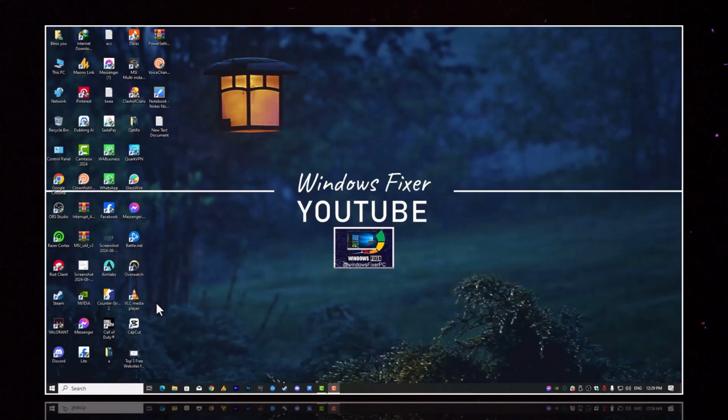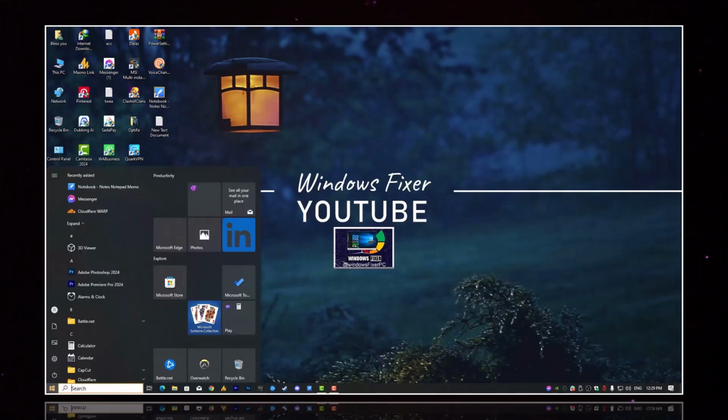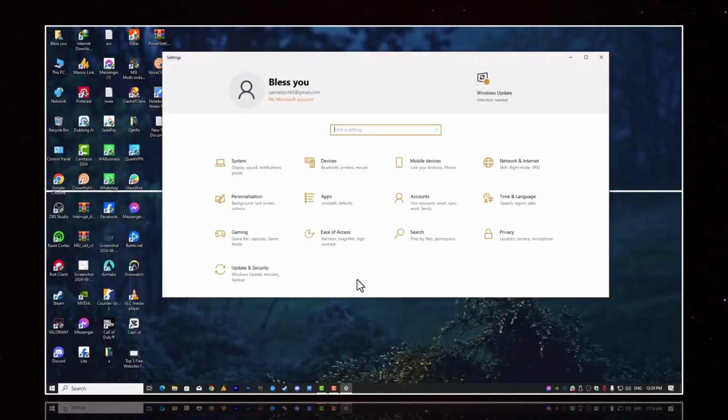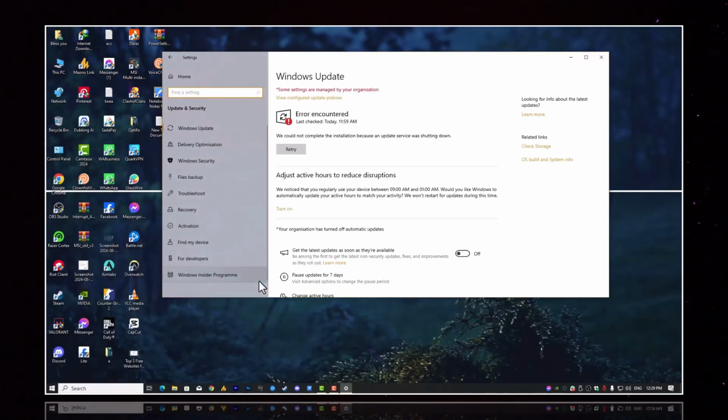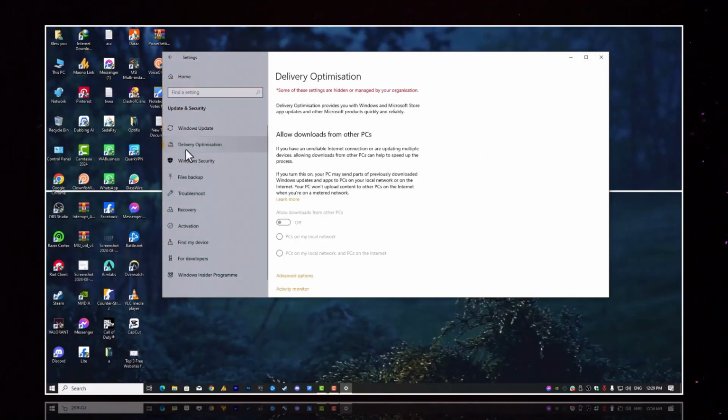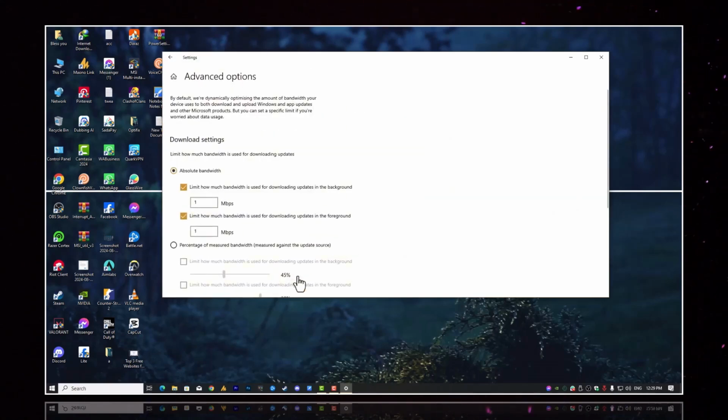Step 1. Temporary updates, downloading speed. First of all, click on the Windows icon and then go into the settings. Once you are here, simply go into Update and Security. On the left side, you will see Delivery Optimization. Now, Advanced Options. Once you are here, simply check this option: limit how much bandwidth is used for downloading updates in the background. And also check this option: limit how much bandwidth is used for downloading updates in the foreground. Make sure to set it to 1 megabyte and 1 megabyte, and that's it.